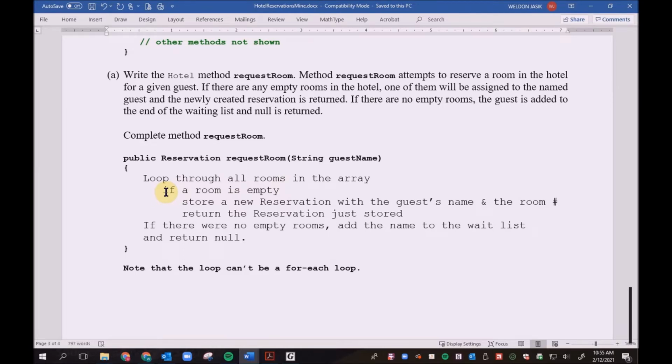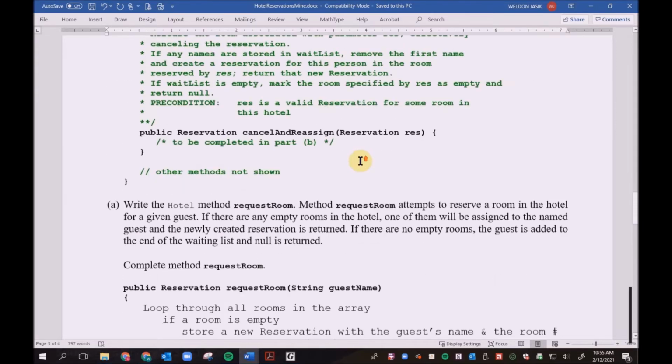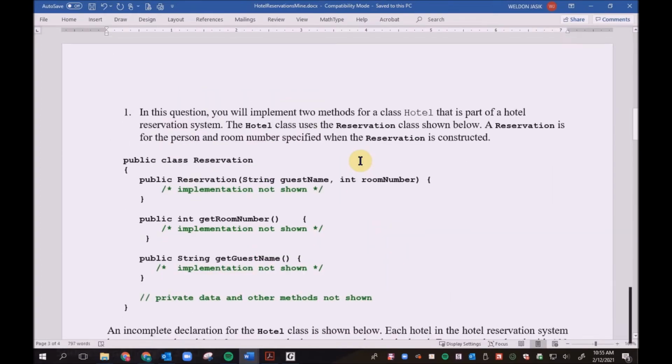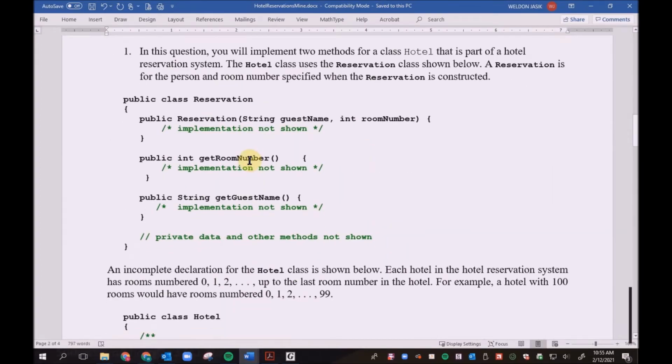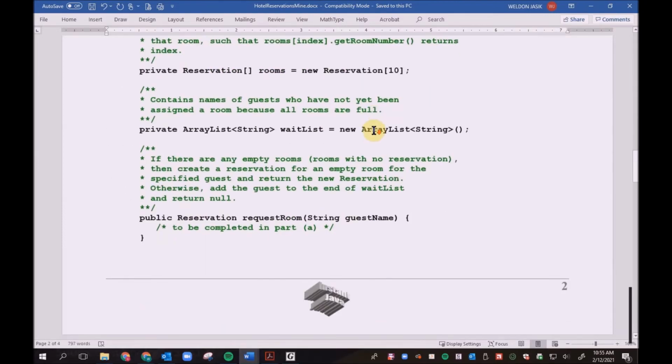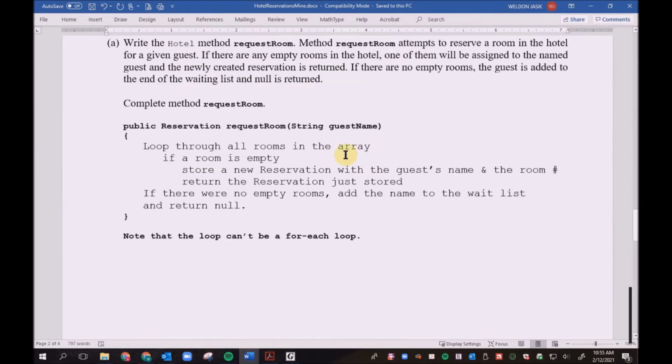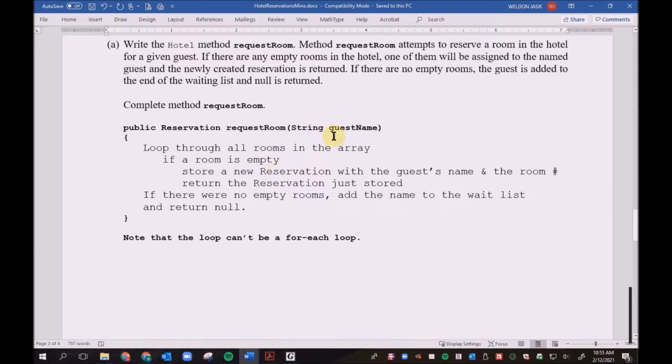If it is empty, well, then you need to make a reservation for this guest. And every reservation object, let me go back to that. Every reservation stores a room number and a guest name, and of course it has that constructor that takes the guest name first and then the room number. And so when I say make a new reservation, it'll be the guest name using that parameter, that variable name, and the current room number. So you are looping through whatever the index is right now. That's part of the reservation. That's the room number. And then once you found the reservation, you're done.